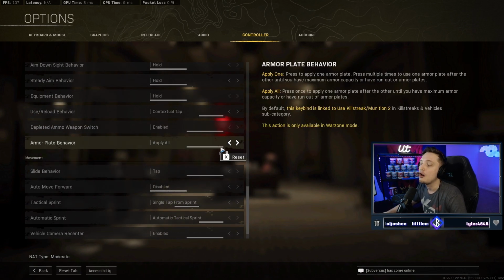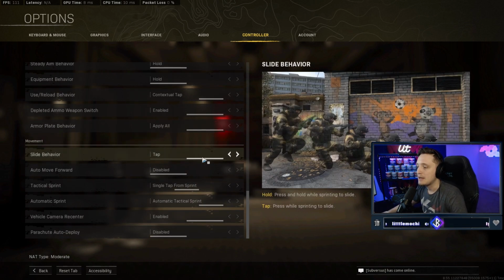Armor plate, apply all. Thank God they added this. You don't have to keep holding down the Y button whenever you're looking to put on a plate. Make sure to have apply all on so you can do it one time, and then you can just start sprinting and doing other stuff, jumping while you're plating, okay? Slide behavior, have mine to tap.